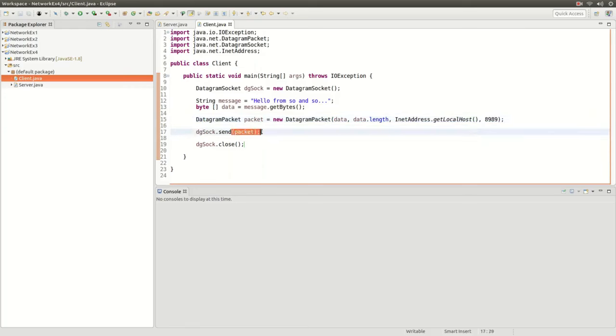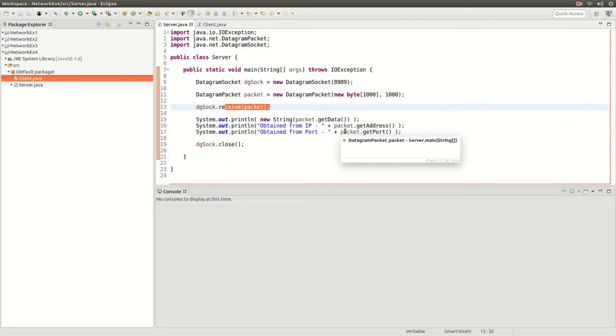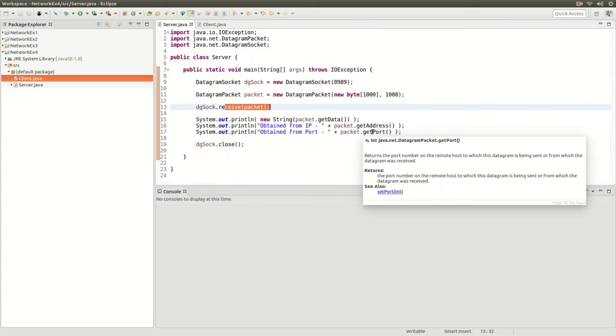And once you send the packet, the other side, the server, will receive the packet and it can look at the information and see from where it obtained the packet. Now, if you are not closing the socket connection, you can still use this information to send some reply back, or maybe you can create a protocol on your own to send out an acknowledgement and so on.